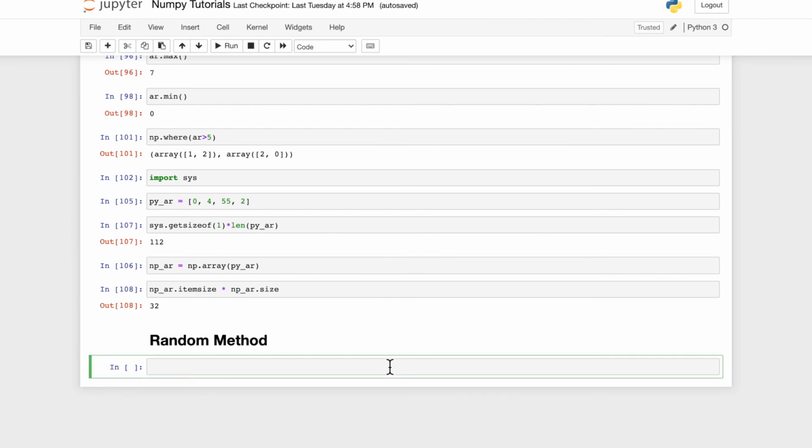Okay guys, so the next topic which we are going to discuss is the random method. The random method is used to generate a random matrix or array. For this you need to know two basic things, which are uniform distribution and normal distribution in maths. If you are familiar with algebra, you must know uniform distribution and normal distribution. So let me comment this out. First we are going to discuss the uniform distribution for the random method.